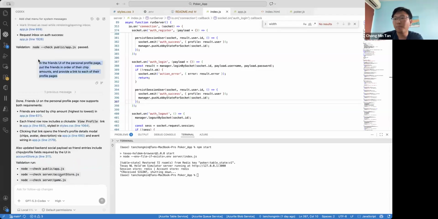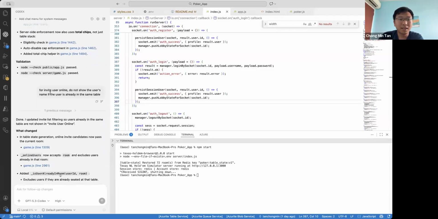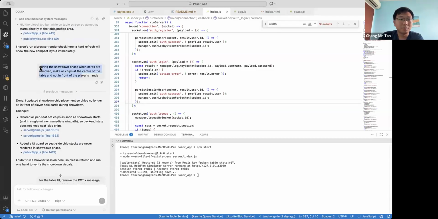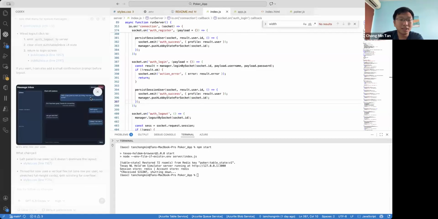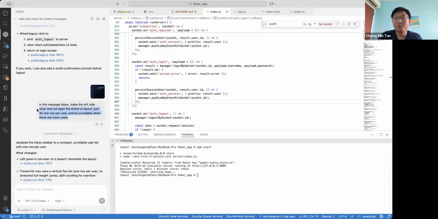Friend page refinement, invite user refinement, make the chips look at the center of the table refinement. So this is how the message inbox looked at the start. You see on the left here, the name Jaslyn, which is my wife, took up the entire row, I mean the entire column, and that's very ugly. If you know UI layout design, it should be just a small row. You shouldn't have the whole thing coming out. So it looked really ugly, and I asked the AI, fix it: one row per user, make it scrollable.